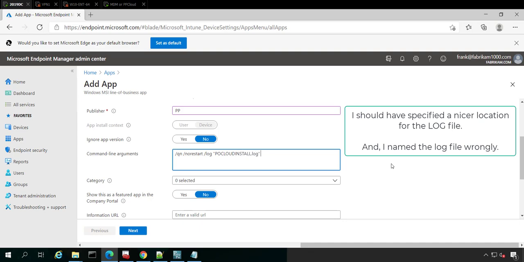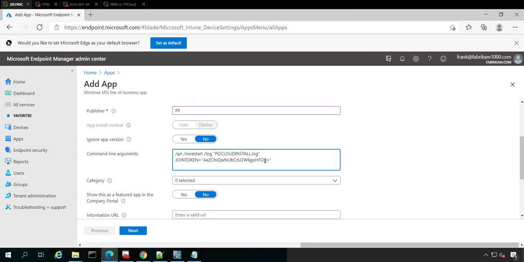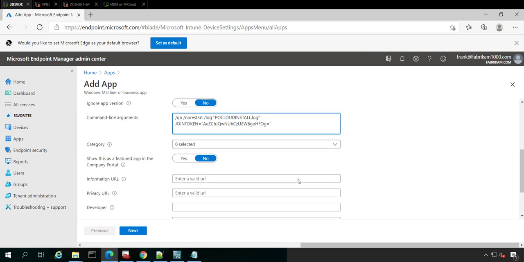And then at the end, it's /no join token, okay, equals, quote, the string you got earlier. It always ends in an equals, and then you close it up with another quote, a double quote. So /qn /norestart /log. Give it the name of the log in quotes, space, join token equals, quote, the string you just got, and close it out. Okay, and that's all you've got to do.